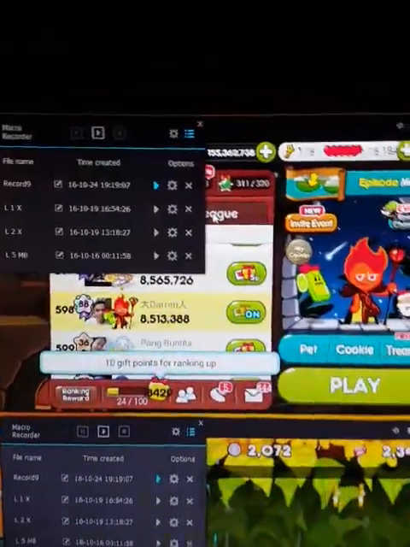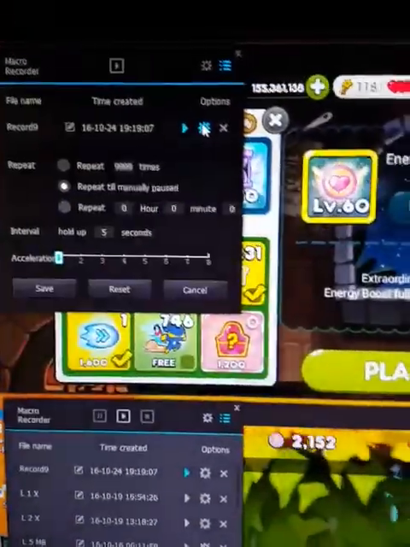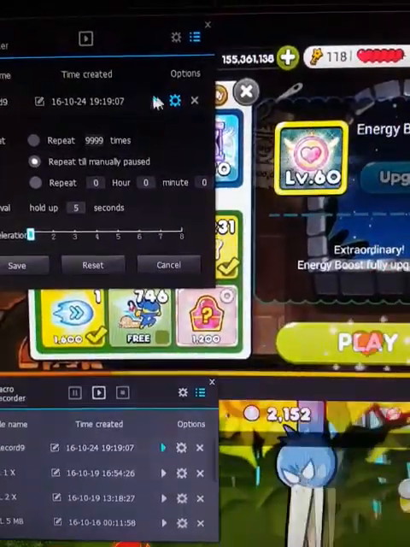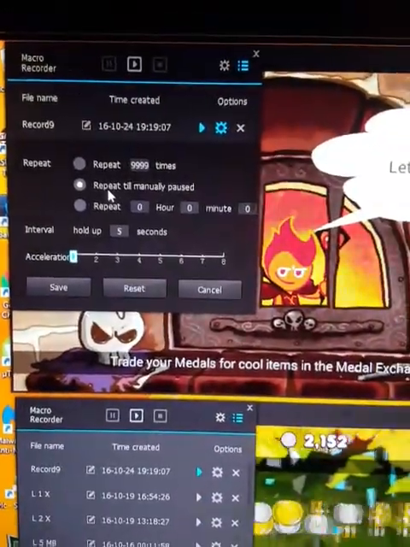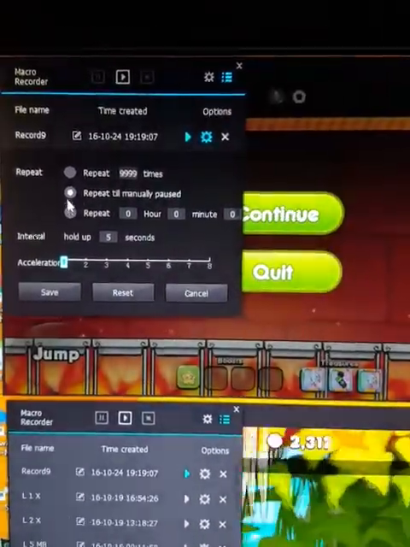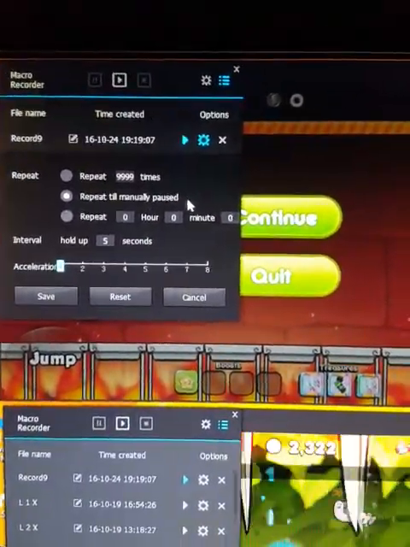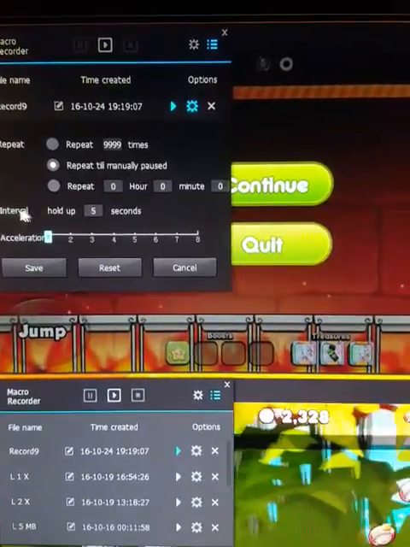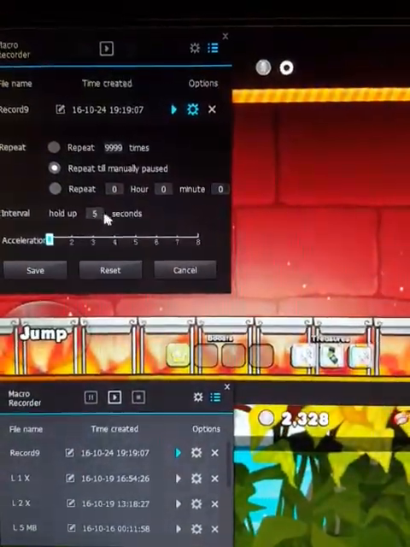Okay, I've already preset my runs. Just a few things to take note. Every record there will be a settings. Just press on the settings. Repeat till manually paused. And the intervals hold up. I will put around 5 seconds.